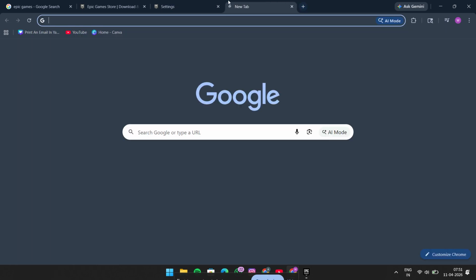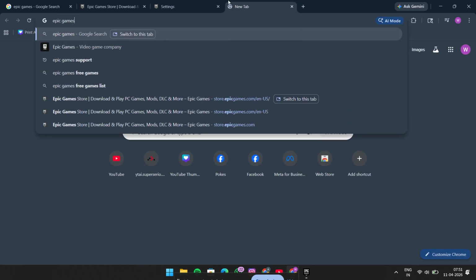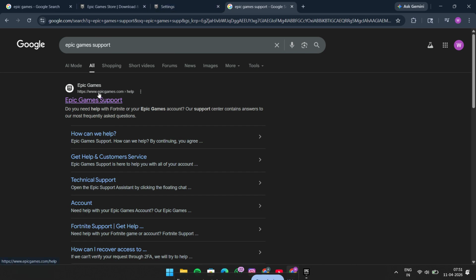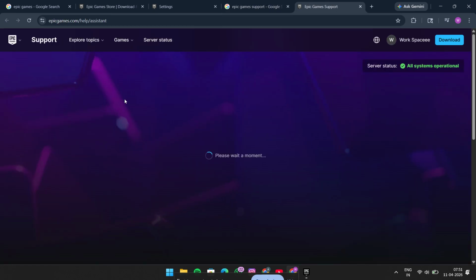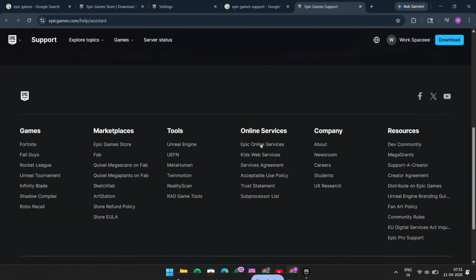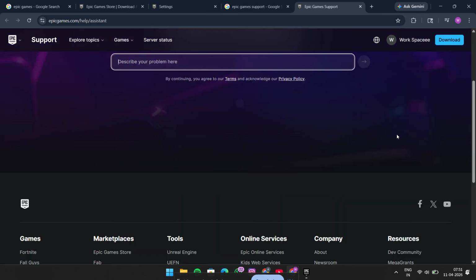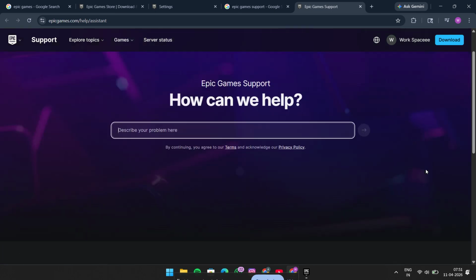Now, if Epic Games requires verification and you do not have access to that verification step, do not keep guessing or repeatedly refreshing the page. Instead, contact Epic Games support right away. Let them know that you want to delete your account and that verification is required, but you are unable to complete it. Support can give you the official instructions needed to move forward with the deletion request.